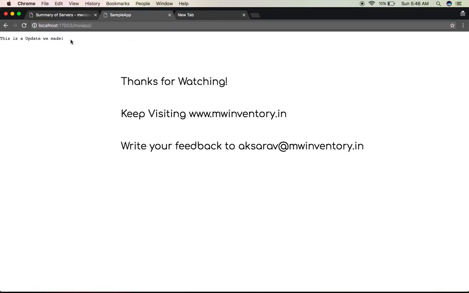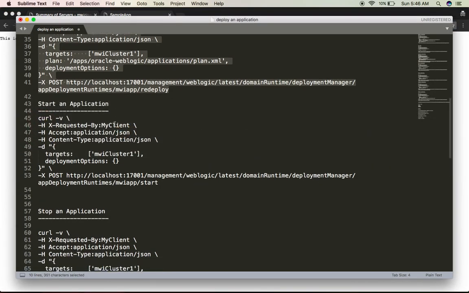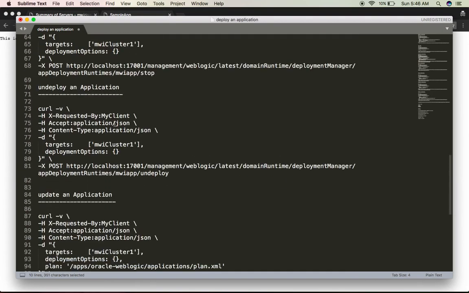Okay, you see this? This is an update we made. Okay, so I should have used a vowel. This is an update. Okay, anyways, so the update is fine. We have made that update and it is displaying here. So it is successful. So let us do the next operation.